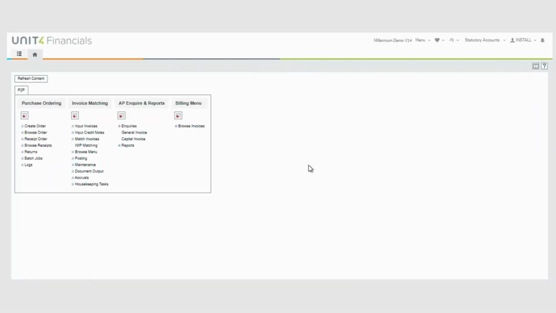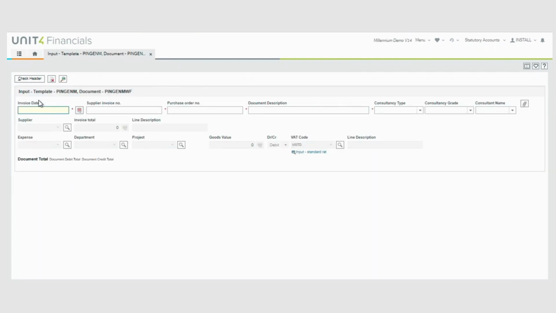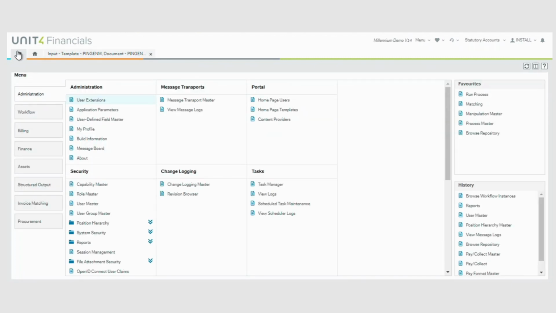So here we have Unit 4 Financials. This is the financial module. I've got a portal, and under AP, I'm going to enter the general invoice. I've created a specific document for this PIN GEN workflow. Before I entered this document, let me just show you what's been set up and what we expect to happen.